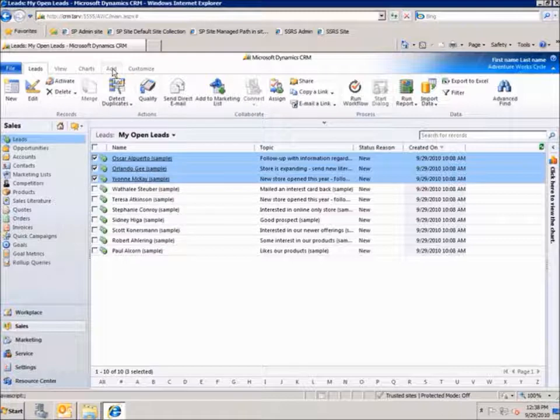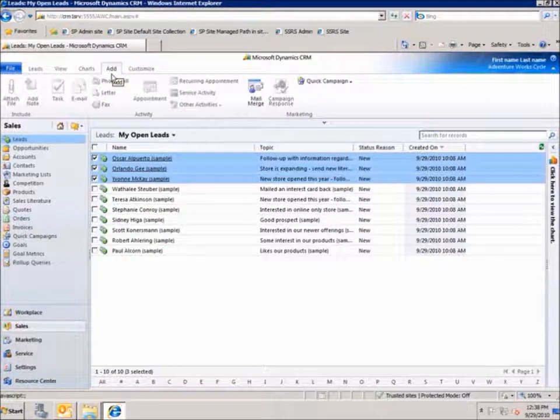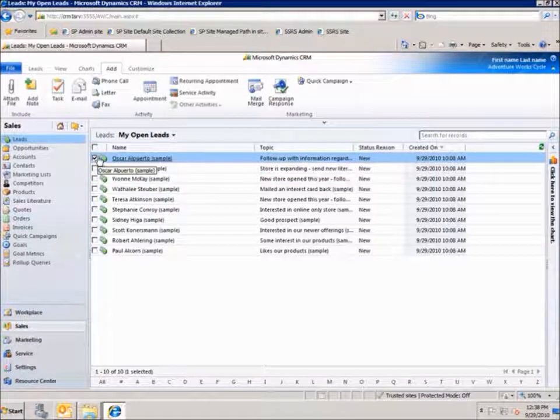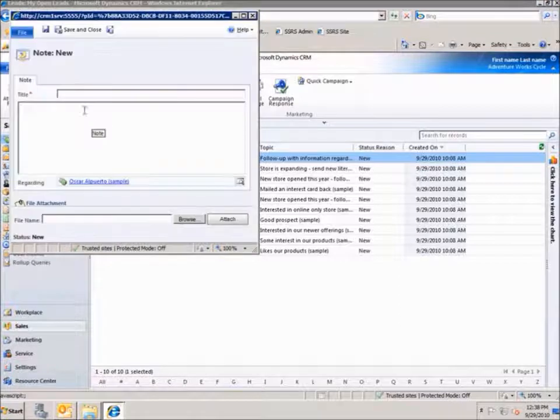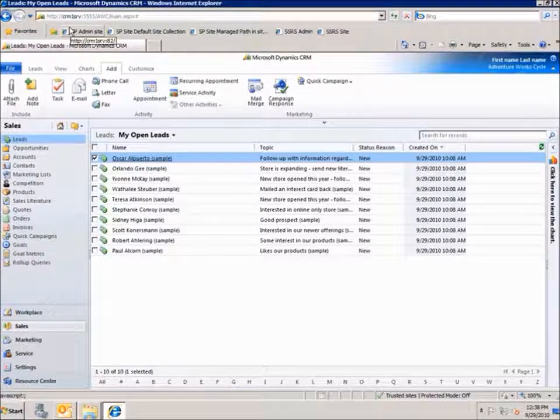Under the Add tab, here I can perform actions that used to only be available within the form record in Microsoft Dynamics CRM 4.0. So if I select Oscar here, I can now, right from the entity grid, click Add Note and add a note to this record. Let's go ahead and save that. I can also perform other things like adding a task, phone call, attaching a file, an appointment, other things that I could not normally do from within the entity grid.